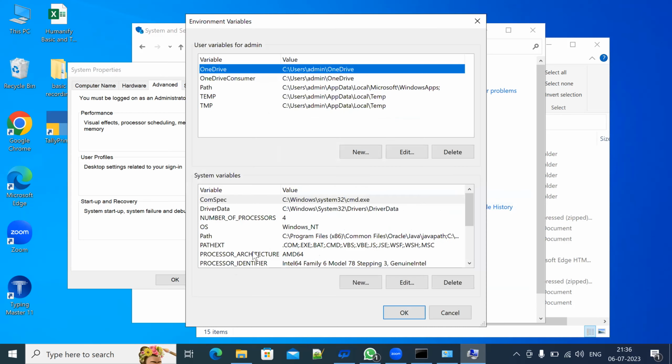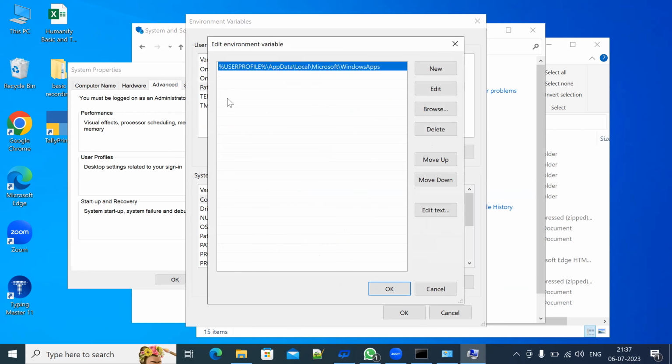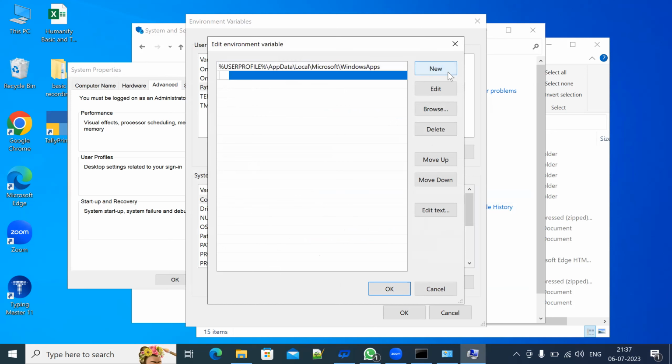Here you can see there is something called path in the user variables, right? Click on that path. Yeah. Click on edit now. Okay. No worries. Just click on new. We are supposed to add a new path.